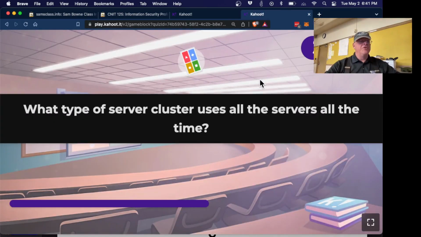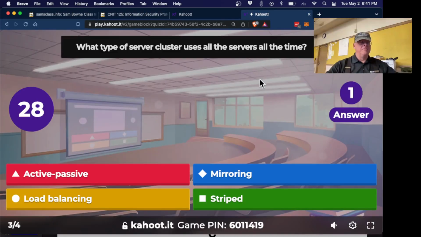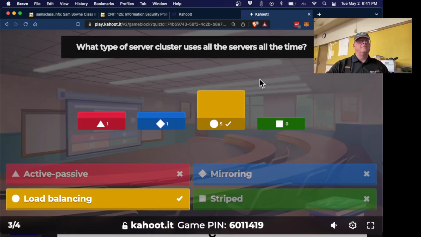All right, what server cluster uses all the servers all the time? Load balancing. You have a load balancer that sends some of the work to this server and then some to that server and some to that server to keep them all busy all the time. And if one of them goes down, the load balancer just stops sending work to that server and sends it to different ones so the customers continue to get service.